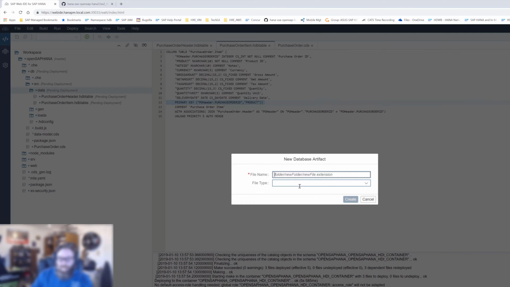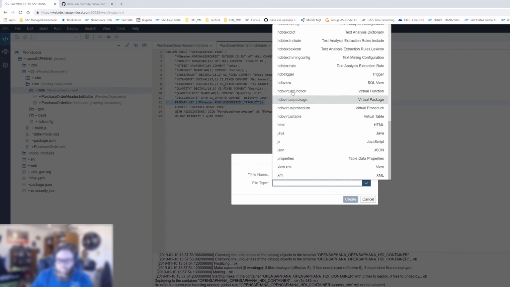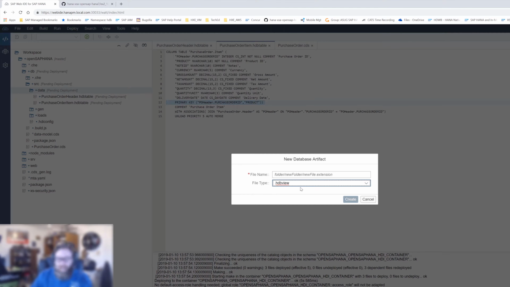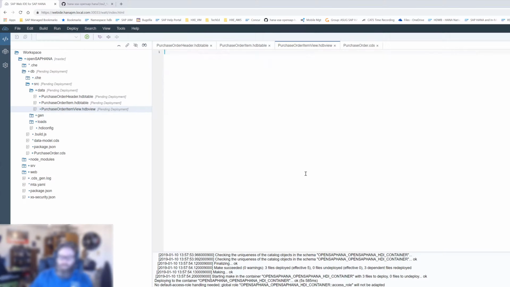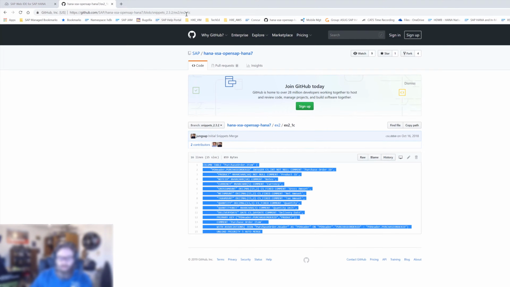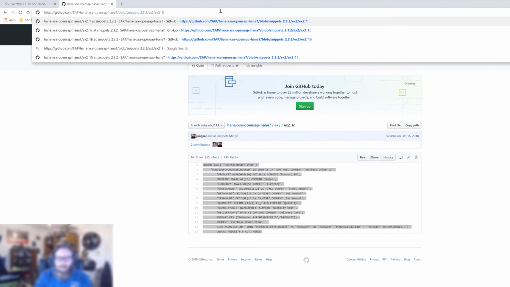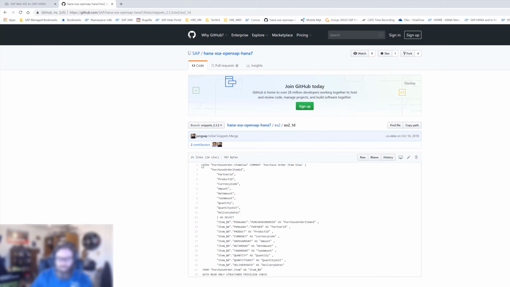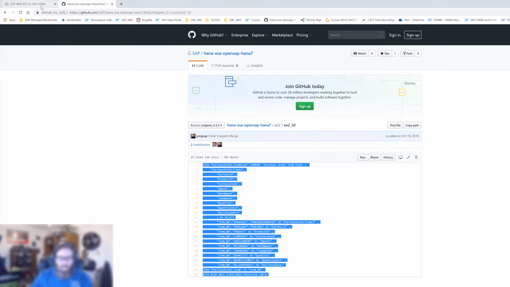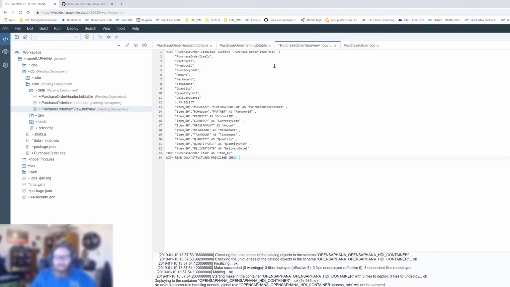And I'll say database artifact. Now this time it's going to be a different file extension because now it's going to be the HDB view. Alright, so I can't get that one to choose for me, so I'll come here. Oh, because it's SQL view. If I type SQL view, it would have found it, it's auto-completing on the description there. And we want to name this purchase order item view. And we will come get the syntax again. All right. And this is basically the same view.